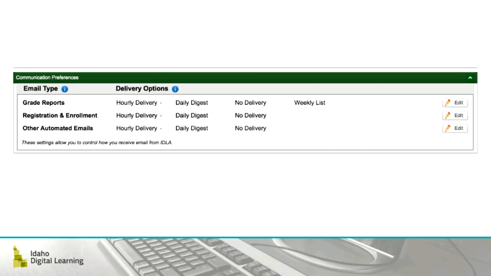And so what you can do is you can actually go in and change what type of preferences you want for your communication. Now this only applies to the automatic emails that occur, but those are registration emails, confirmation emails, orientation emails, grade report emails, and other automated emails. And you can come in and you can edit this to choose whether or not you want to get them, and if you do get them, how frequently you want them.